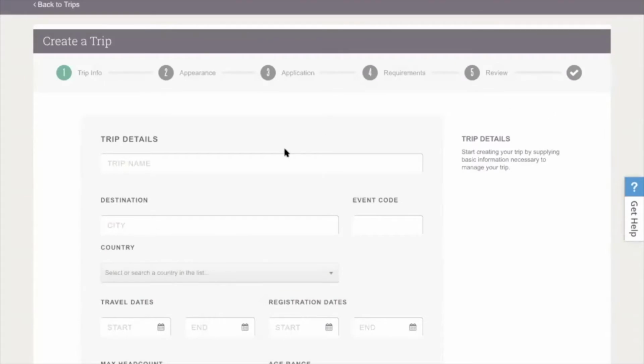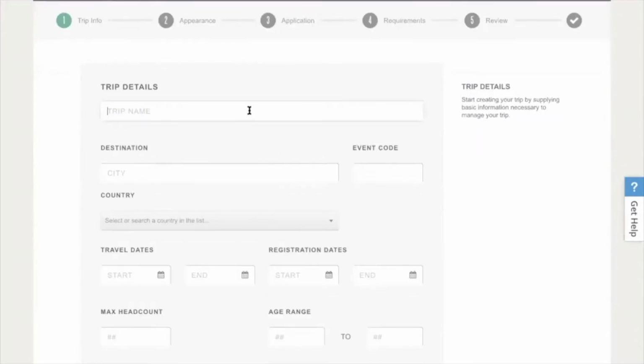And so basically you'll just start filling it out. I'm going to have us go to Haiti. We're going to go to Port-au-Prince. And event code is something that's going to be specific to your organization. So we can just do mission 04 or 05. Country, we're going to go to Haiti.